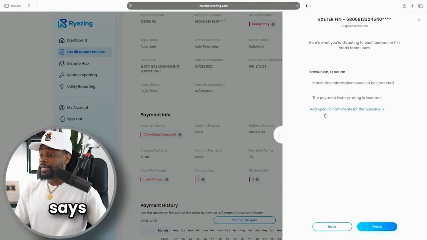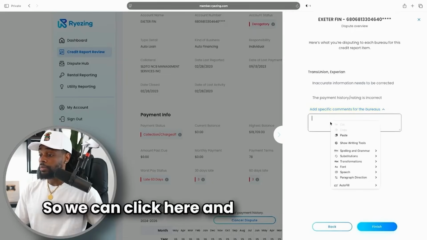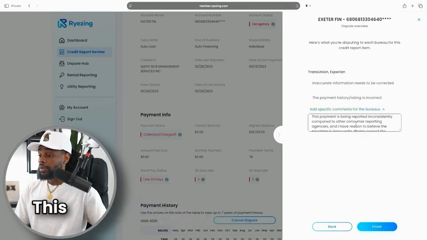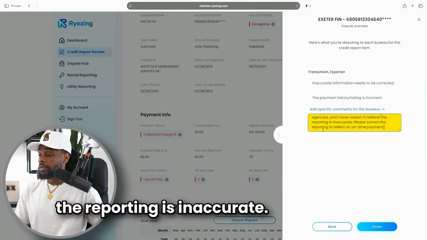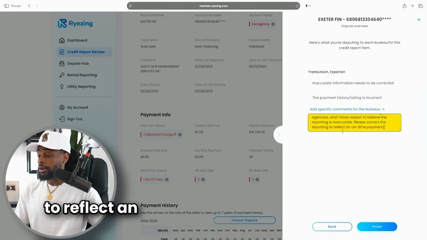And then right here, it says add specific comments for the bureaus. So we can click here and paste our verbiage in there. This payment is being reported inconsistently compared to other consumer reporting agencies, and I have reason to believe the reporting is inaccurate. Please correct the reporting to reflect an on-time payment.